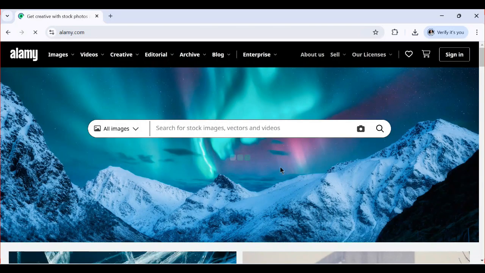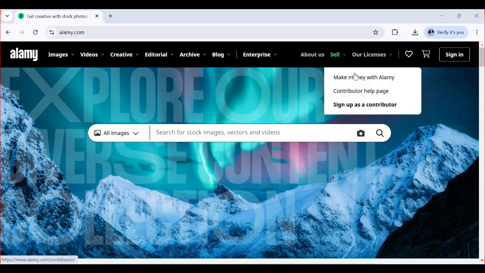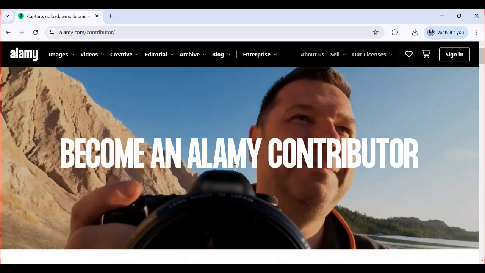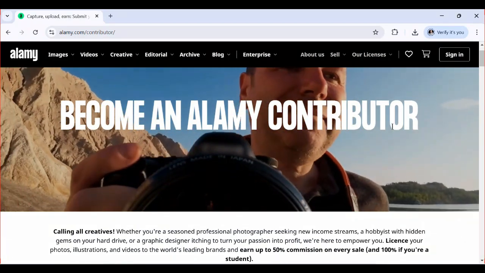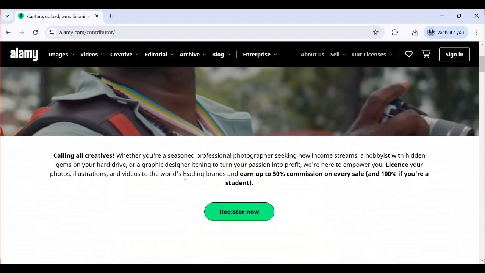After opening the platform, you can see there are different options. We have to select the option called sell. Now if we see sell, you can see make money with Aram. We have to choose this first option, which is called make money with Aram. After clicking on it, you can see become an Aram contributor. Here they are telling you, calling on creatives.